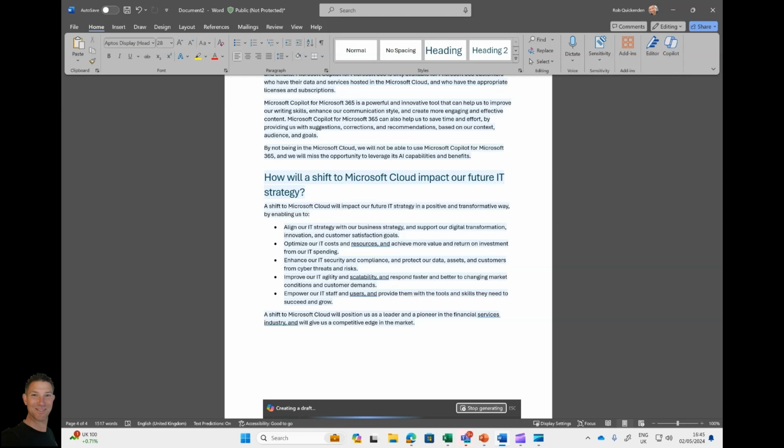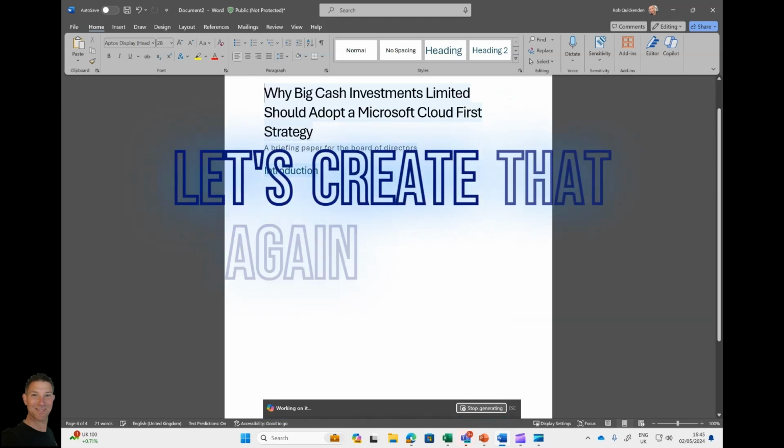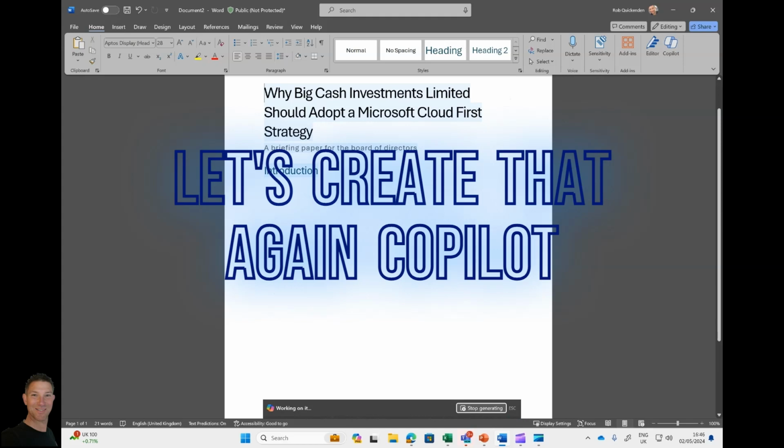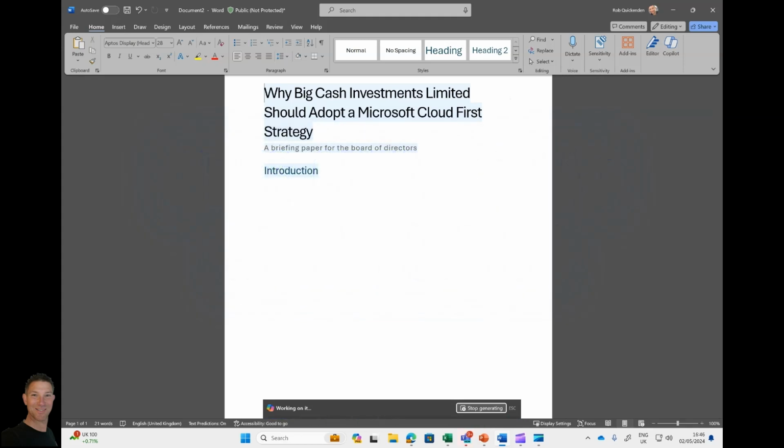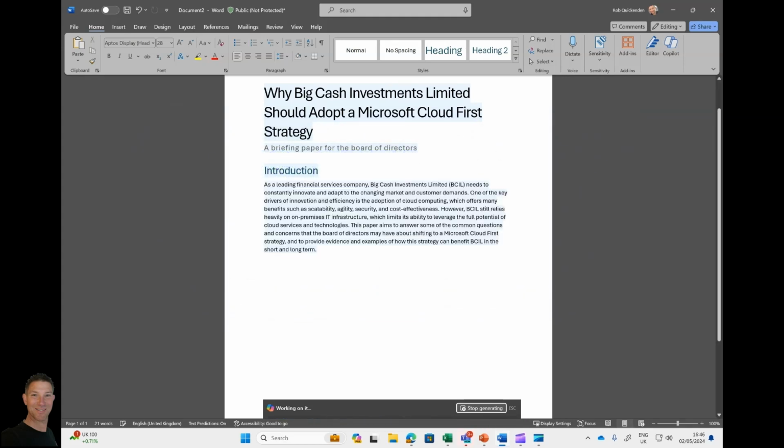So if I actually say that I don't like this, regenerate it, then Copilot will start again. So here I've asked Copilot to start again, and you see it's now creating the document again. And you'll notice that it is slightly different.